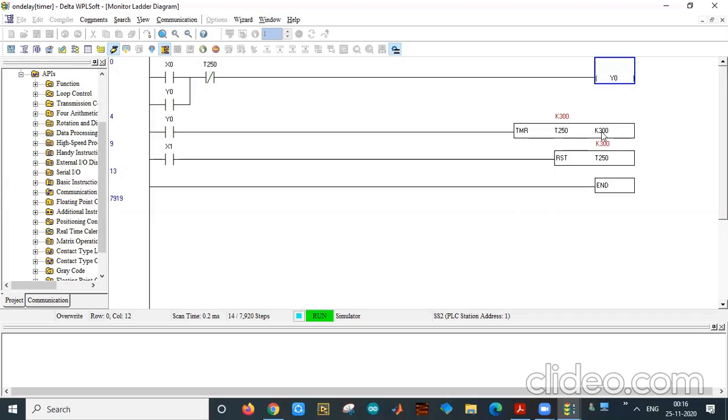Whenever it reaches the set value, this will become off now, right? Even though Y0 is off, the value K300 will be there itself. The timer value will not automatically come to 0. So you have to reset it. That reset will be done with an external switch X1. Whenever you press it, it will be reset. Whenever you release it, nothing will happen. So this is about the accumulative timer. I think you have understood.